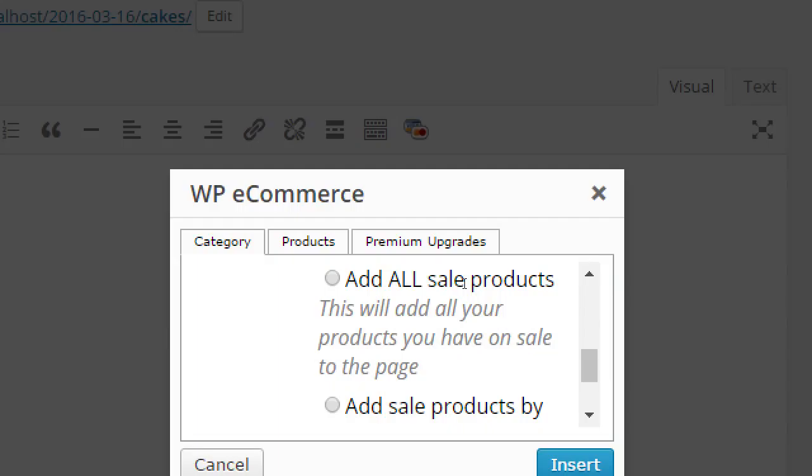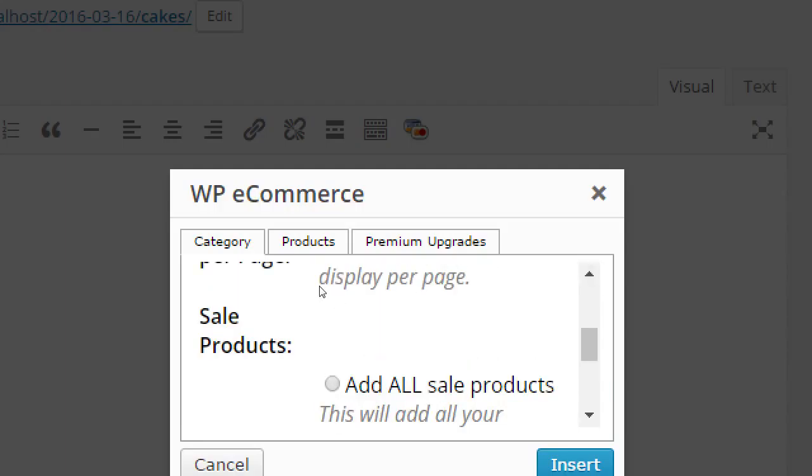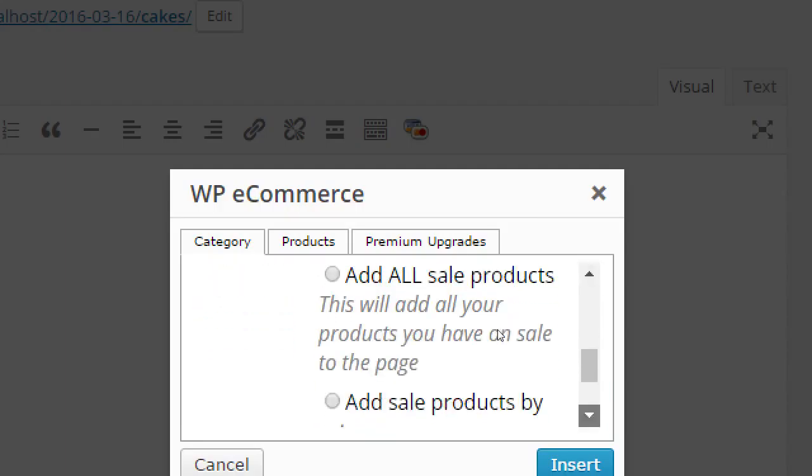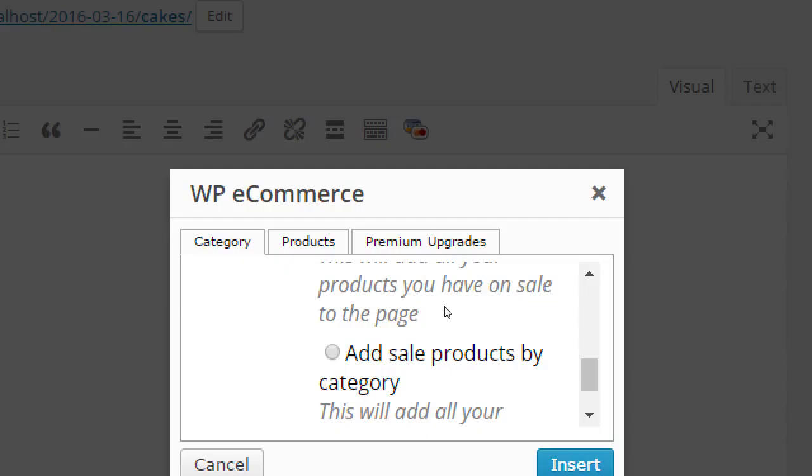Here we can choose, this is optional. If I have 7 cakes and 3 of them have a sale price, then show on the screen only the cakes that are on sale. That's the second option.